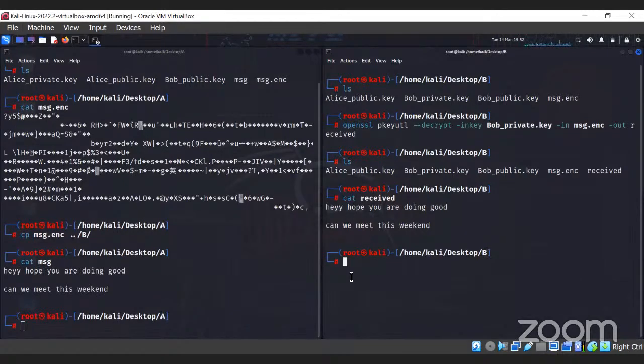Consider a scenario where a man-in-the-middle attack happens while these two are communicating. Unless the person intercepting the traffic has either of the private keys, maybe the hacker intercepted the traffic as it was going to Bob, unless the person has Bob's private key, he or she will not be able to decrypt or read the message that was sent by Alice to Bob. The same case applies to digital certificates and certificate signing.